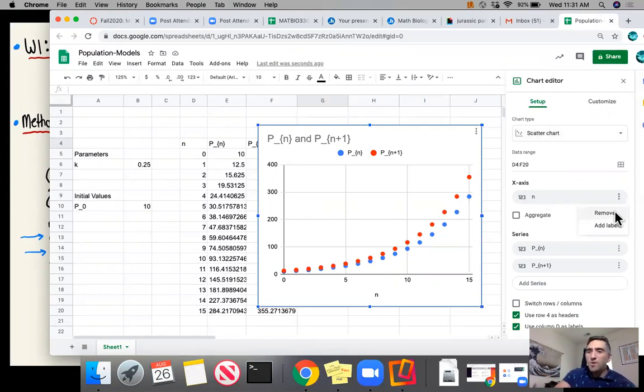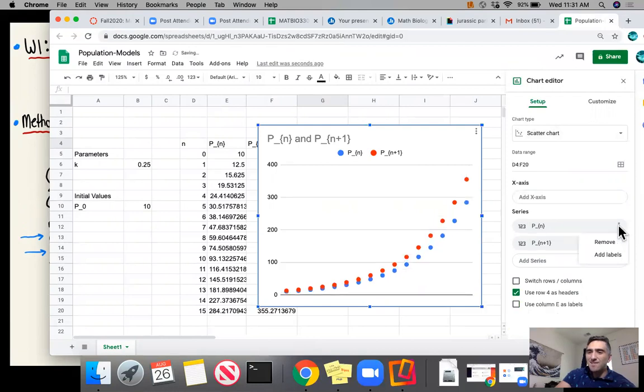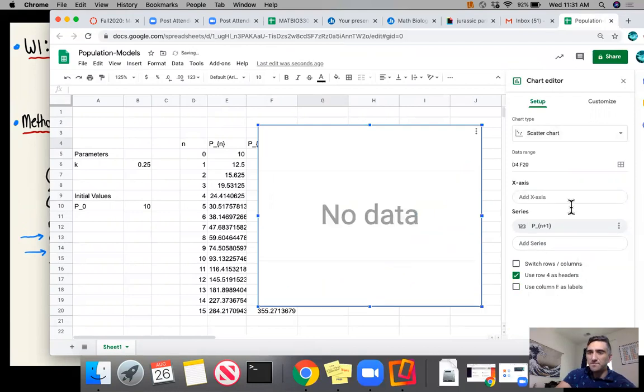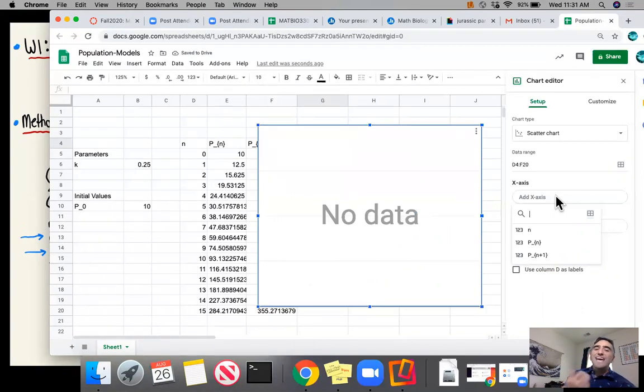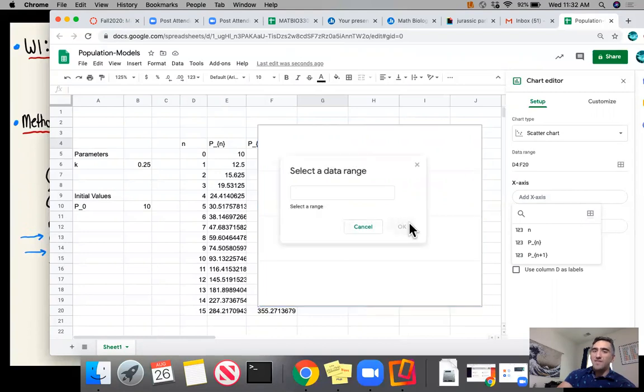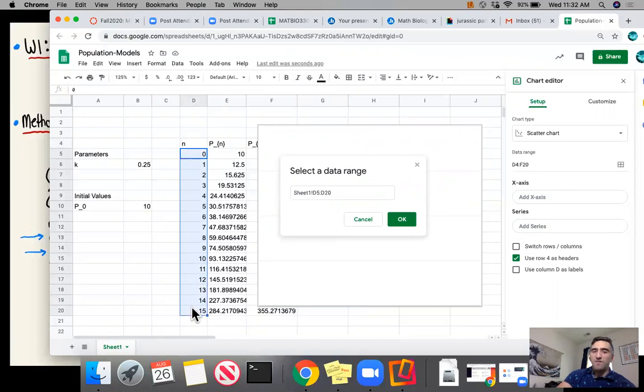So we want to remove anything that's previous under x-axis or under series. So we need to actually add the data we want for this chart. So if you click on Add X-axes, you might see to the right, select a data range. We want to click on that. This is going to allow us to select a range just by highlighting what values we want to use as the independent variable or the horizontal axes. And we want this to be the n values. So we can select 0 through 15 in my case and just click OK.